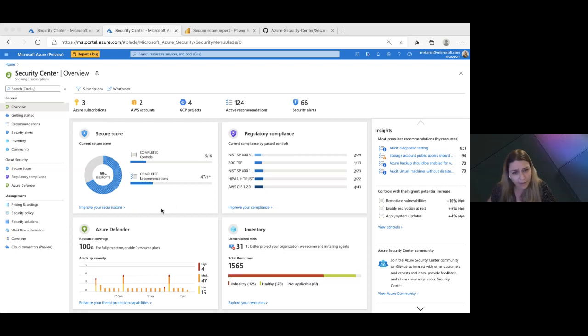I can see how many completed recommendations and controls. I can see my top compliance frameworks. I see really fast my asset management inventory, how many VMs are not monitored, how many have health issues. And of course, I can see, which is the best case scenario, I'm 100% fully covered with Azure Defender on all my workloads. So let's dive into multi-cloud.